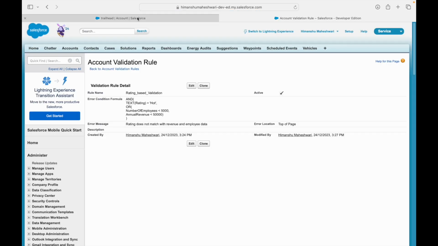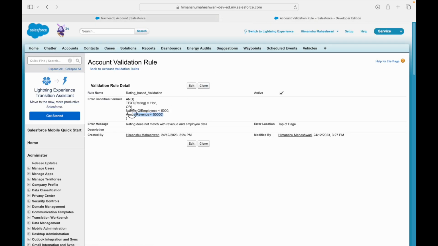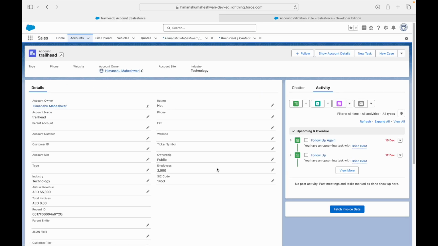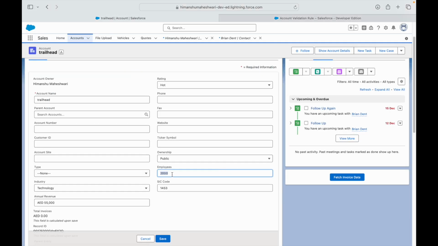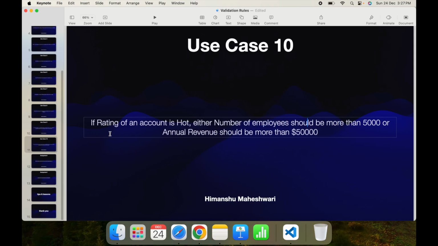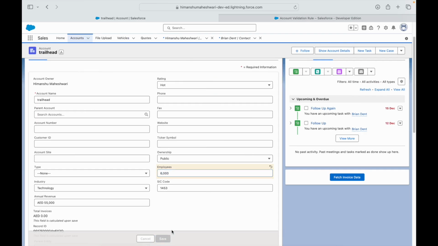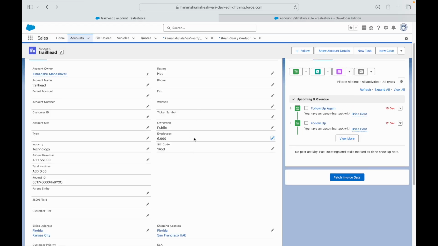Okay, I think I might be confused. Maybe you are not, but let's give it a try. So the rating is hot. Okay, now one of them has to be true. So if I put 6,000 as the number of employees, let's see what happens. Should it let me pass? It should let me pass according to the use case, because if the rating is hot, only one of them has to be true. Correct? Let's say save. So this is letting me pass.